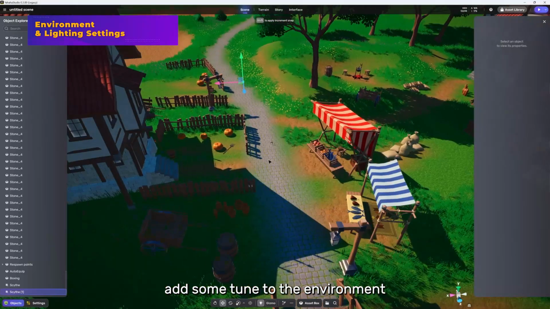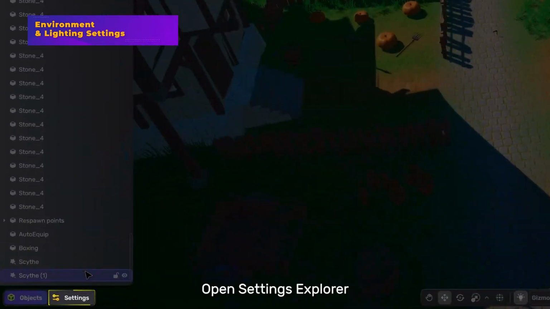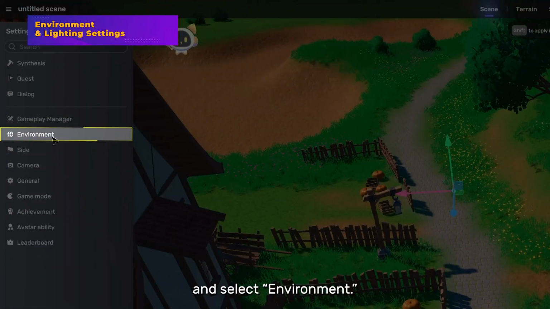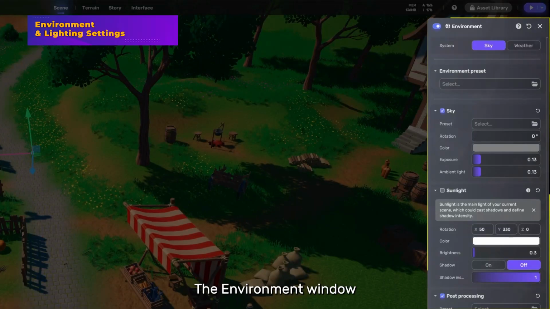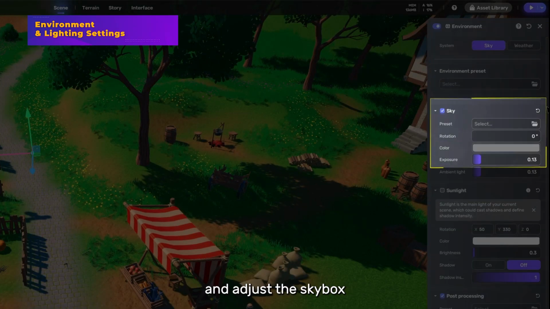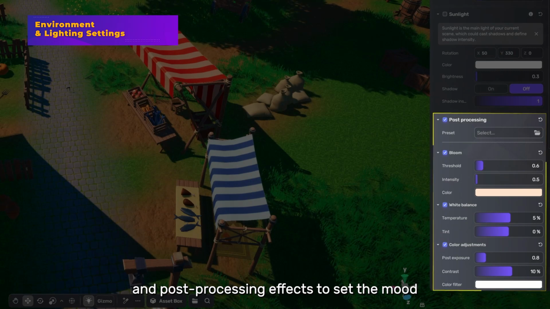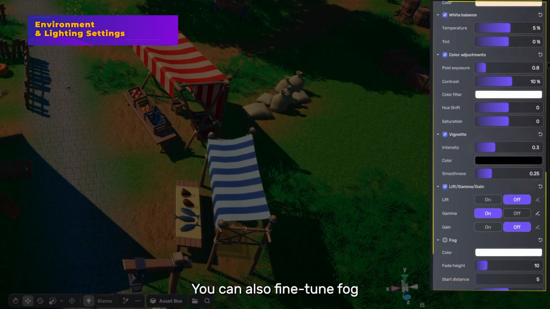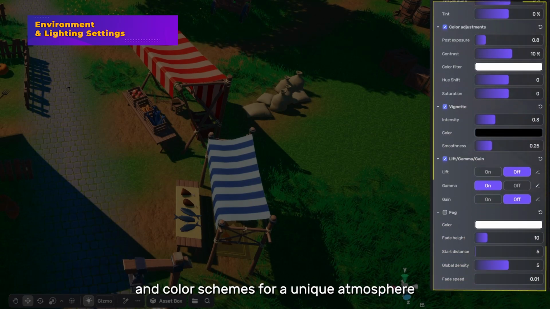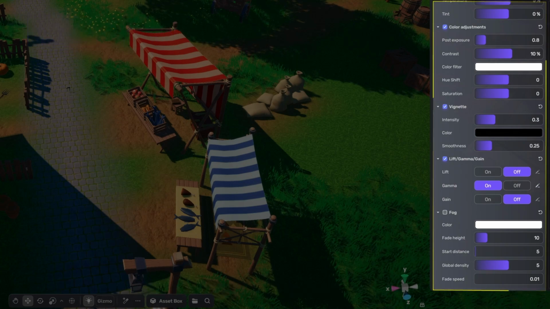Last step, add some tune to the environment. Open Settings Explorer and select Environment. The environment window lets you quickly change presets and adjust the skybox, sunlight, and post-processing effects to set the mood. You can also fine-tune fog, lighting, and color schemes for a unique atmosphere.